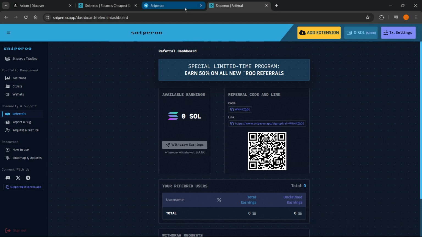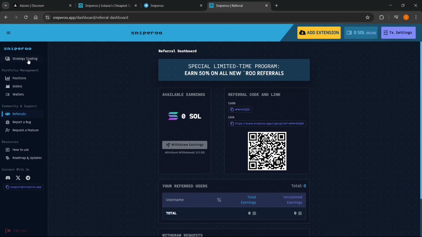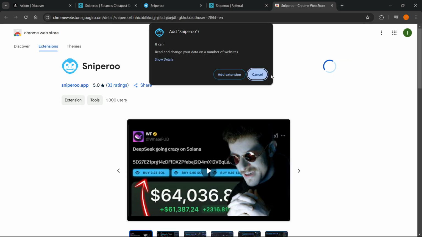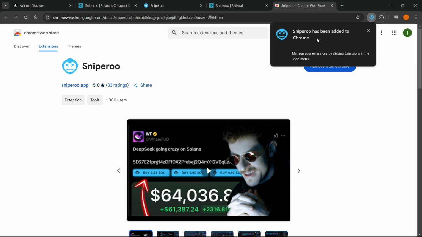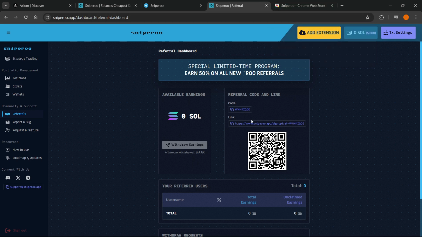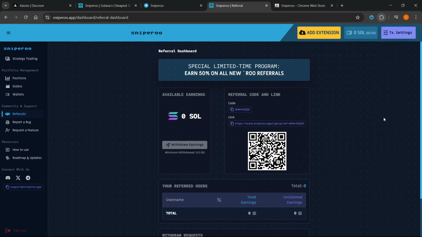After you've done this, you'll get access to the Sniperoo Discord and Telegram over here, as well as the Sniperoo website. On the website, first click Add Extension, then add to Chrome, and then add extension yet again. From here, as you can see, it's been added to Chrome. You can then go back to the Sniperoo website and go to this puzzle icon, where, at the very bottom, you have Sniperoo. I'm going to pin it for easier access.